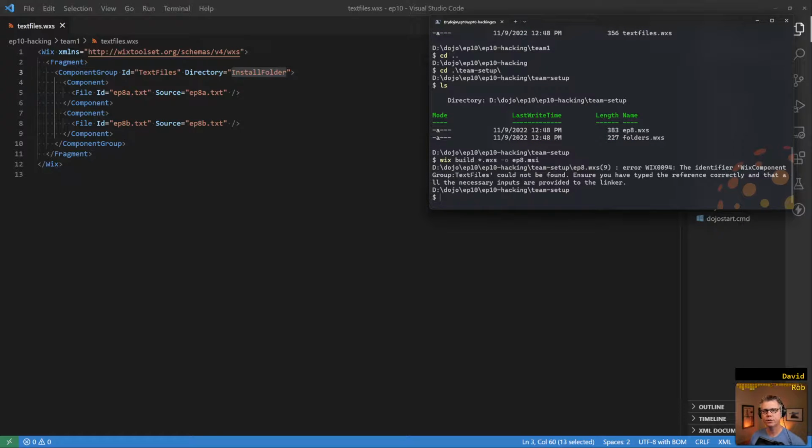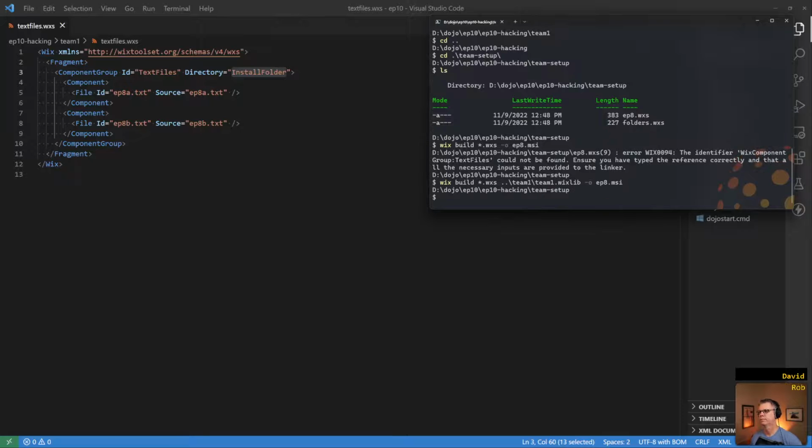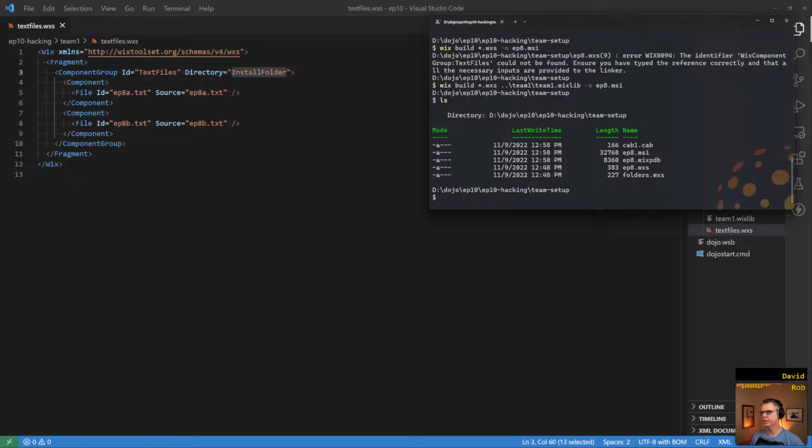Team 1 needs to give us those text files. We need that. Oh, where is it? Oh, all right. Well, let's say we get it from them. And they said, hey, by the way, it's over in this team 1 folder. All right. Team 1.wixlib. That's everything you need, right? Yep. All right. Cool, team. Thank you. Go. Setup team. Here's our wixlib. Everything you need. Go. Boom. And now we have an MSI.